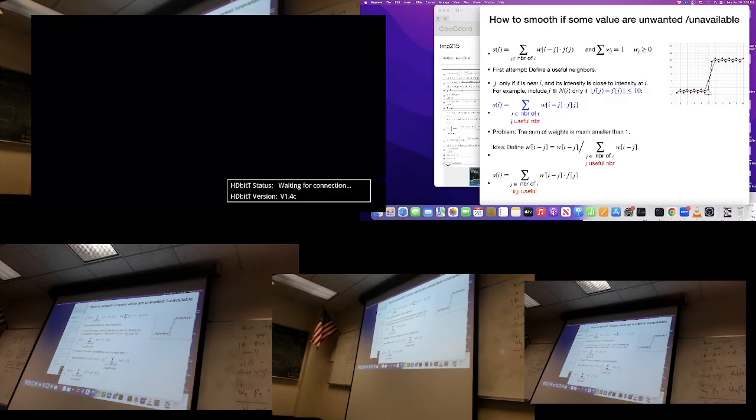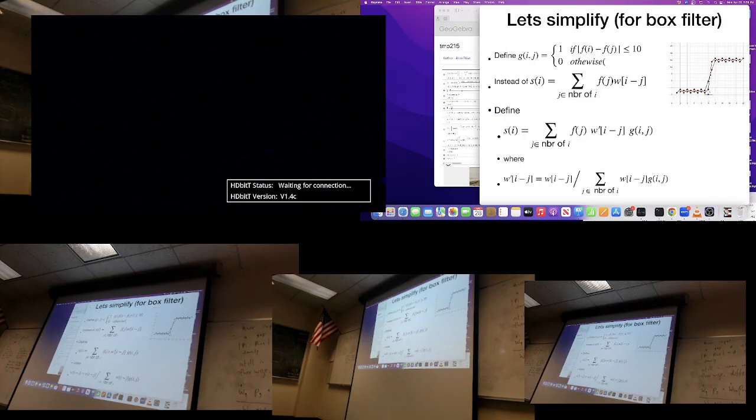Only the weights of the useful pixels contribute. Since these, including this one, sum to 1 and I excluded somebody, then this sum is something smaller than 1. So the weight of these pixels increases. And again, they sum to 1. Okay.